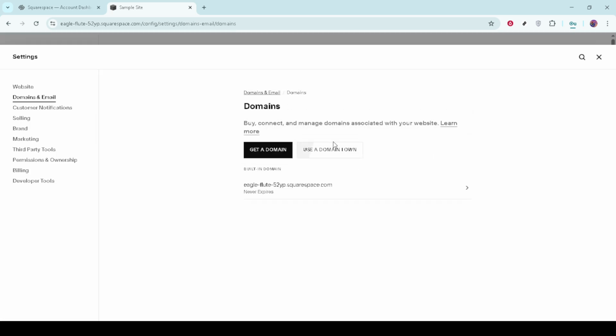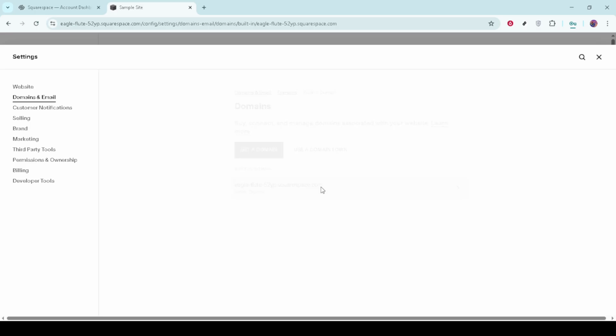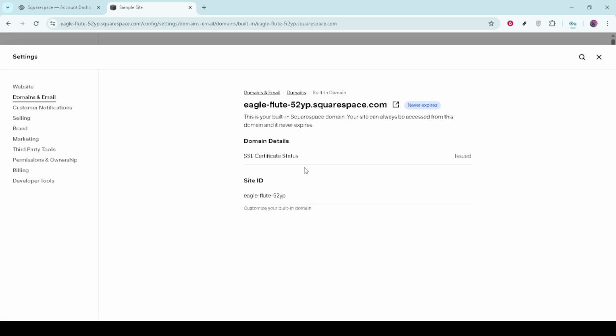Now find the domain you want to edit. This list will display any domains you have registered, and you'll want to select the one where you need to make changes. Click on the specific domain to open up its settings. This step is important as it zooms you into the designated area where you can start making those changes to the name servers. After that, you'll want to click on Domain Name Servers.